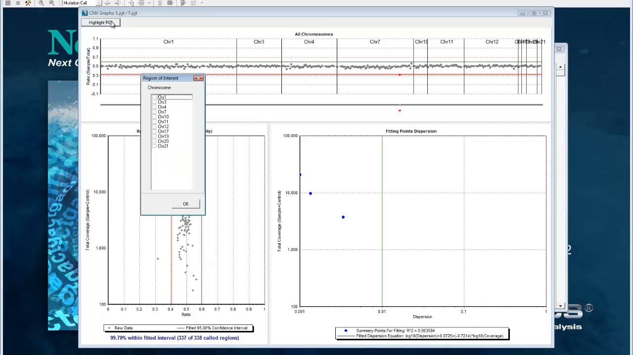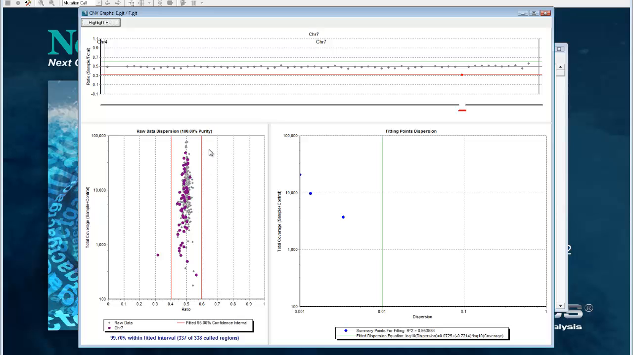And in this view, we can click the highlight region of interest and select a chromosome. In this case, I'll select chromosome 7. And you can see that the points are zoomed in at the top, and the points from that chromosome are highlighted in the bottom. So we can see that this region that was called as a CNV, as a deletion, I know this is the region because the ratio is low, is well outside our fitted confidence interval that we set with our manual fitting value.